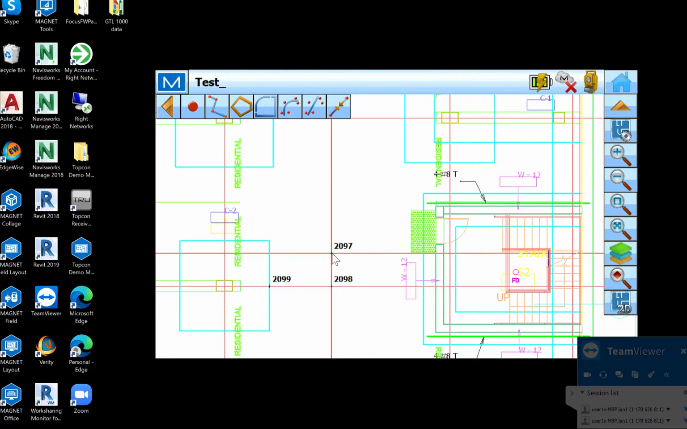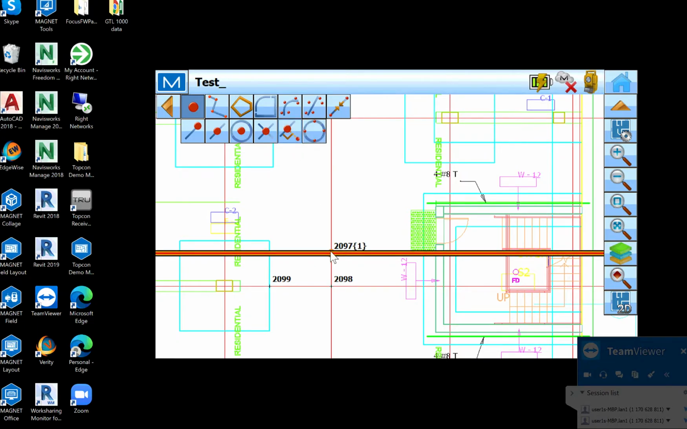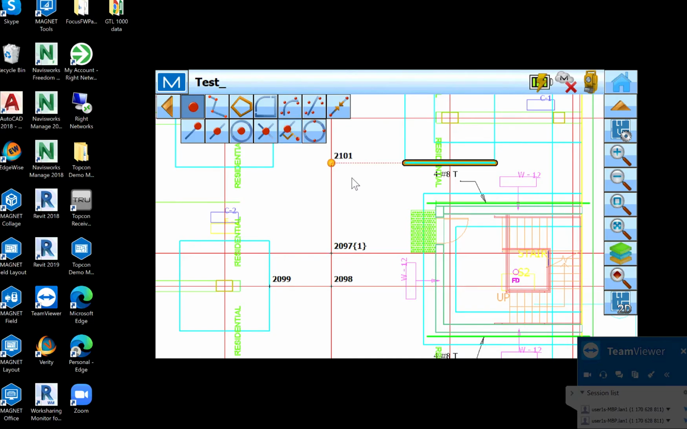We want to measure this point to, let's just say, this blue line up in the top right here. We want to know the distance between that point and that line. So what we'll do is select the point, select the function, select the point, and then from there we'll pick this line. And then it created that 2101.